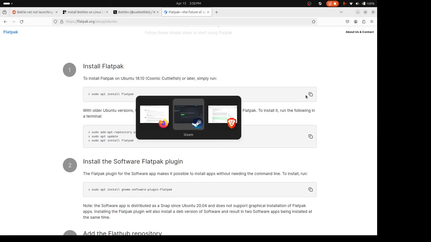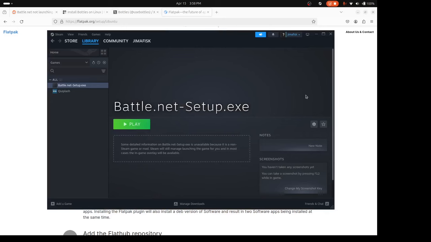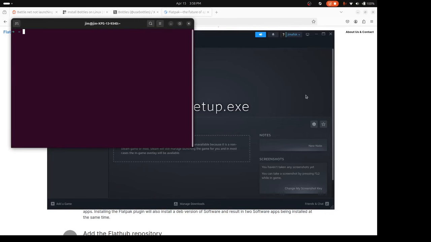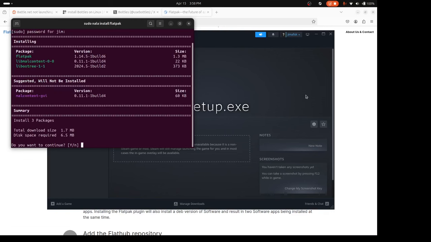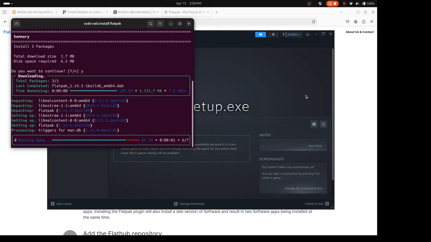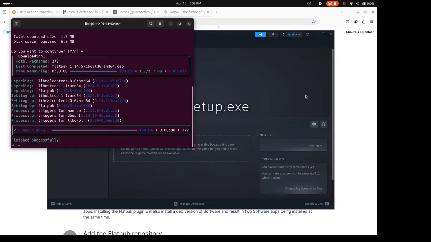I'm going to open up my terminal. I'm going to first type in flatpak just to make sure. Okay, no Flatpak is found, so then I'm going to apt install, and actually I use a new package manager, Nala. It's very similar to apt, and I'm just going to install Flatpak this way. I'll press Y to install. Okay, so Flatpak is installed now.